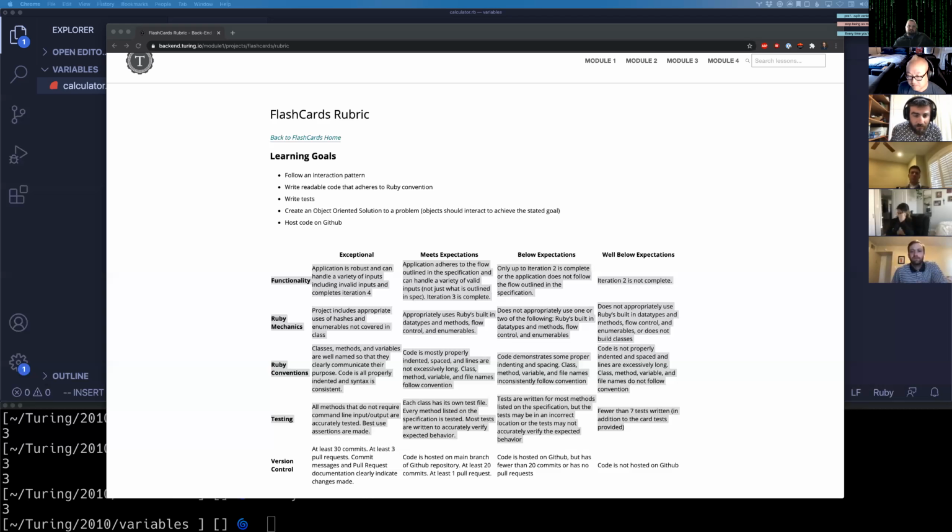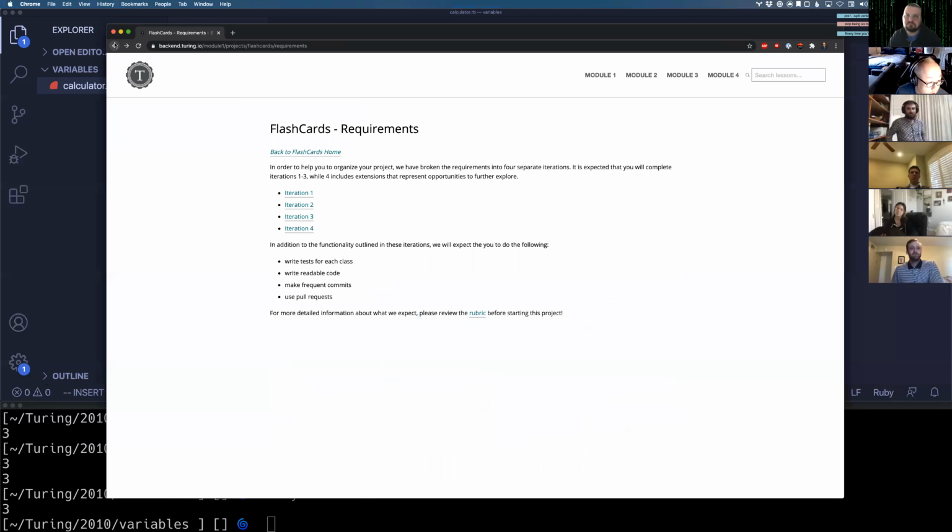Gus? Yeah, so on the project page, I'm seeing a link for a peer code review template. Is that something that we're doing for this project? And if so, when? No? Okay. It is not, because you're doing it by yourself. Okay, thanks.